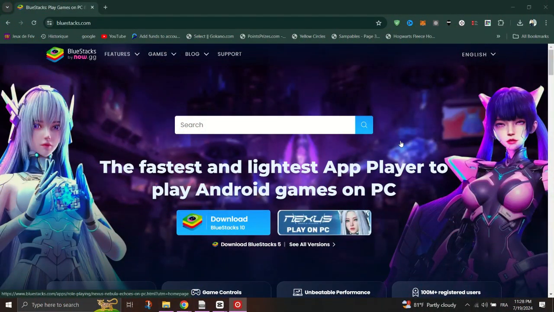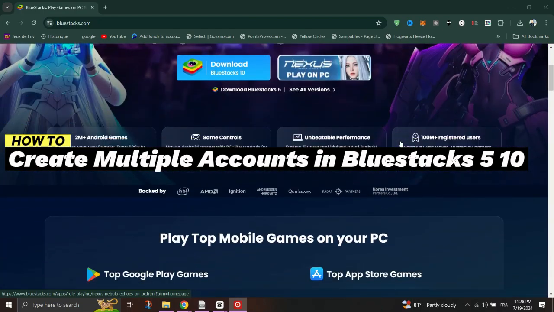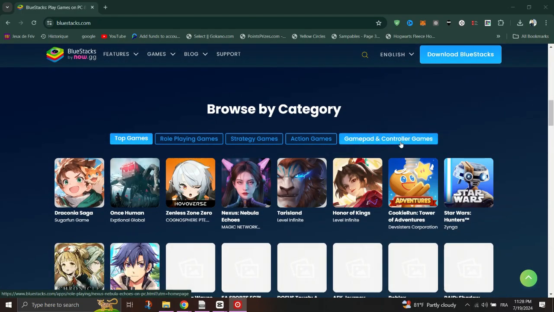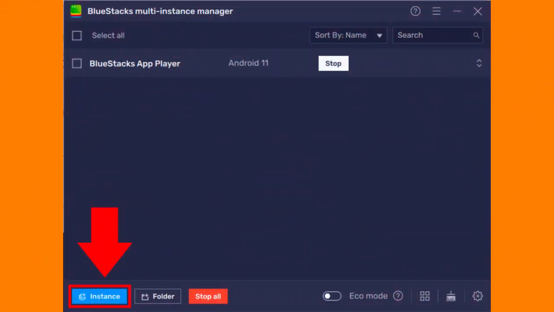In this tutorial, I'll show you how to open multiple accounts in Bluestacks. Firstly, search for Bluestacks in the search bar and look for Bluestacks Multi-Instance Manager and click on it to open. At the bottom of the Multi-Instance Manager, click on New Instance.